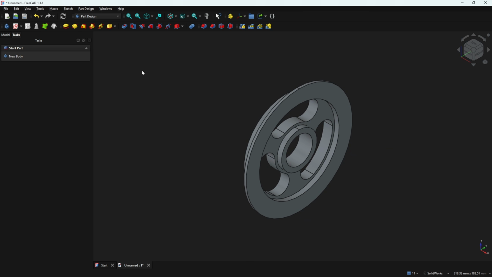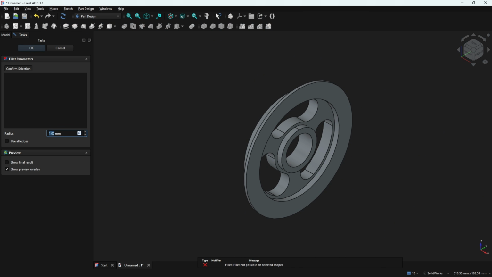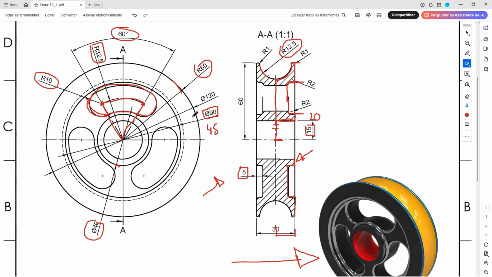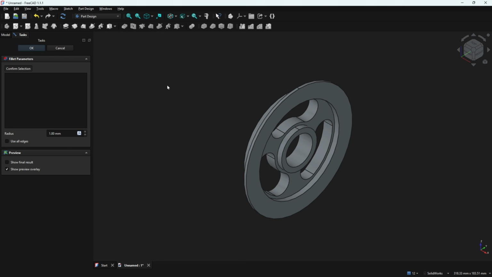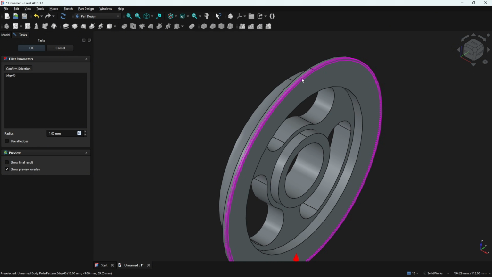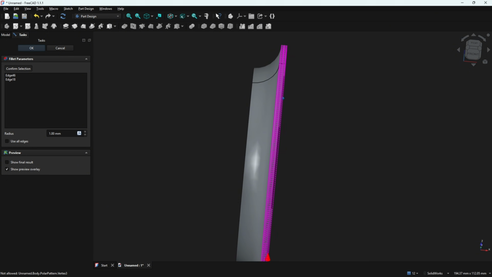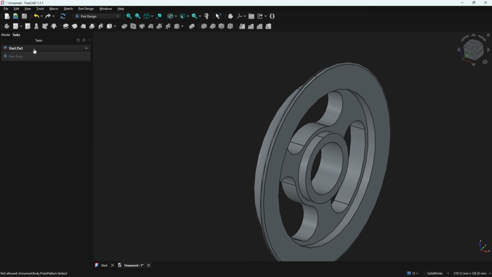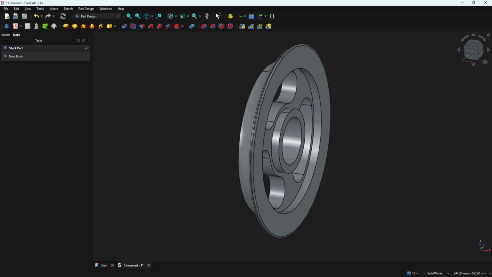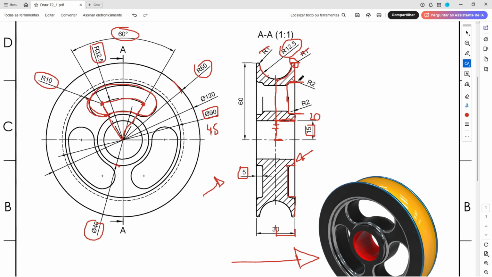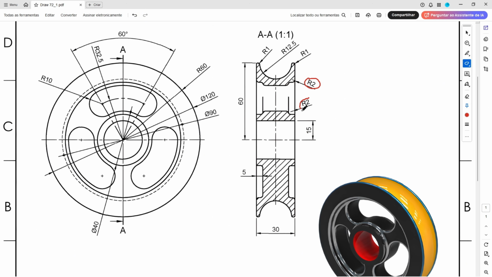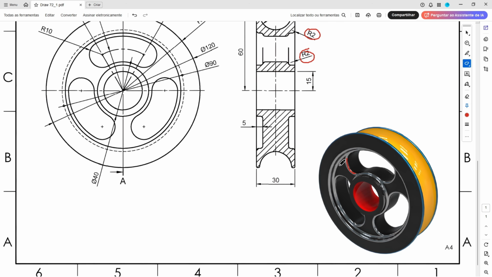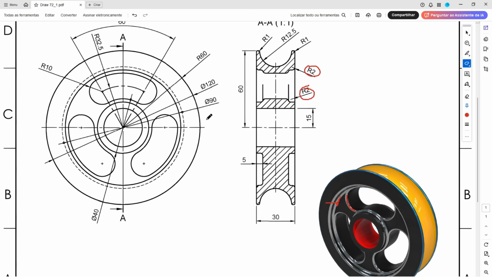And now go to fillet. We need to create a fillet here. In this edge here, the fillet is 1 millimeter. So go to fillet, select this edge here and this one. The radius 1 millimeter and press OK. And now we will create this inside fillet here. That is 2 millimeters of radius in the slot and in this edge here. Okay.